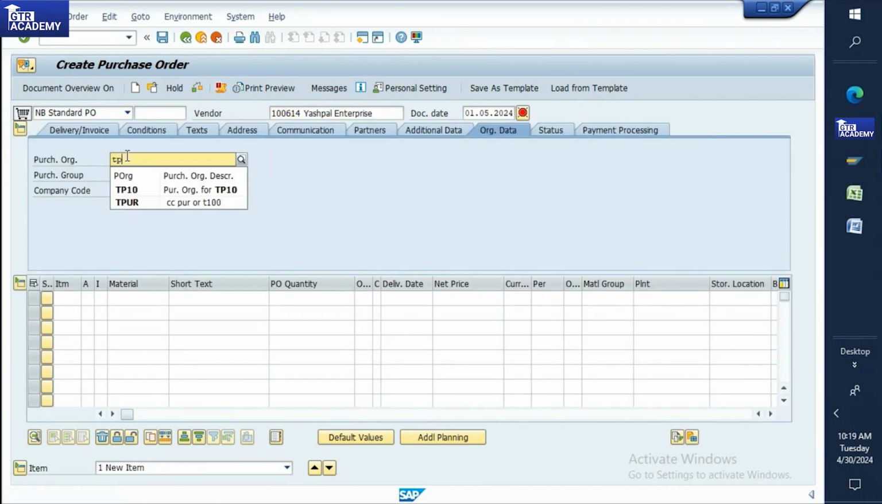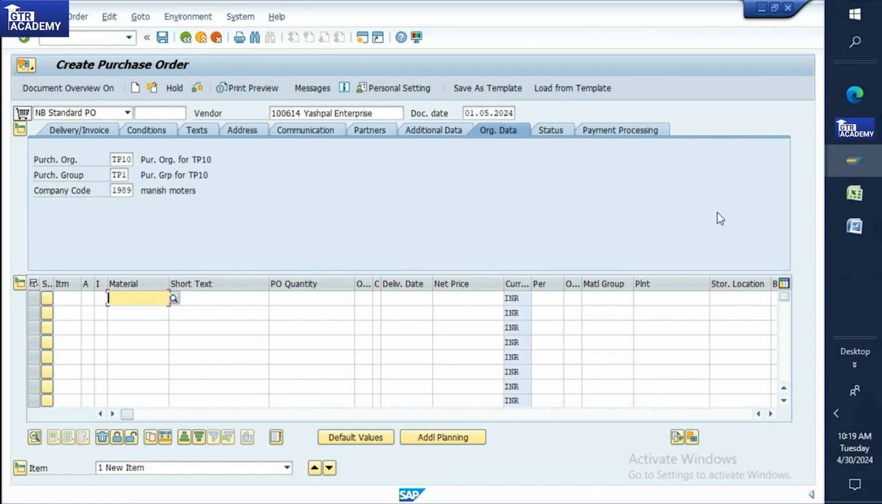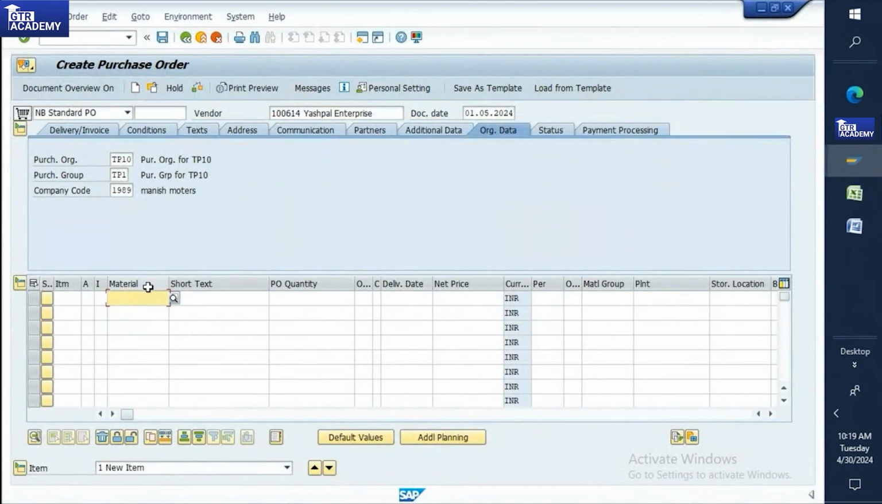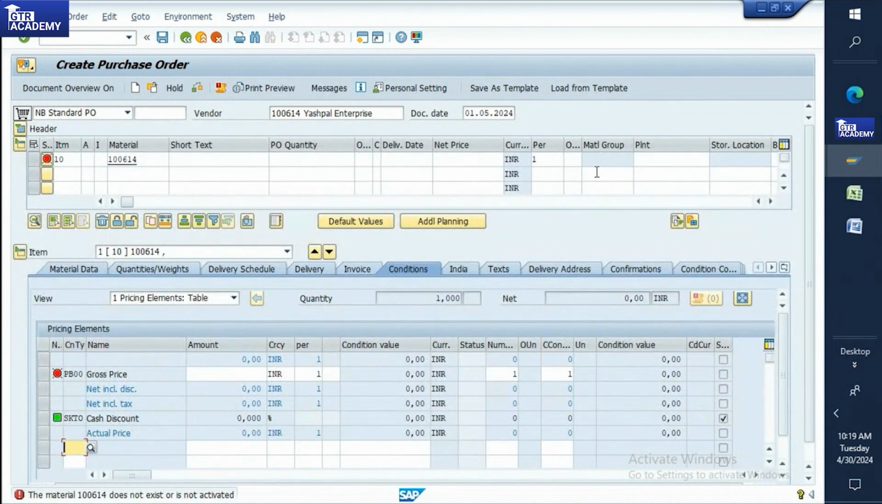If you wanted to procure grade 1 material, you can. Sorry. It is vendor, right? In material, you have listed the vendor numbers. Okay, okay, sorry.